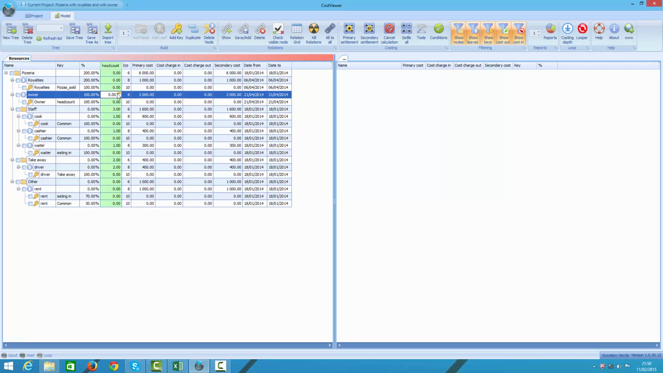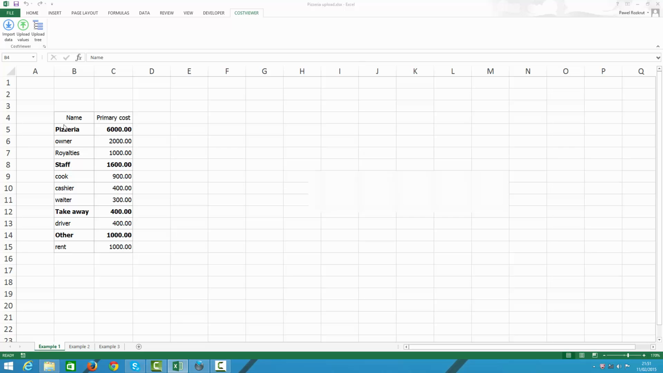Let us assume I want to build an identical tree to the one displayed in the left pane. I run a pizzeria, and in this pizzeria I manage some resources which are either spent on making pizzas for eating in area or takeaway or both, which I call common. So to import such a tree I am going to use the following Excel file, and in Excel we will be using the CostViewer Excel add-in upload tree.